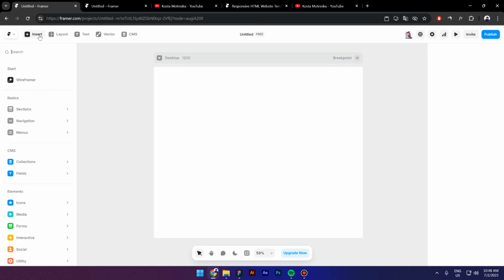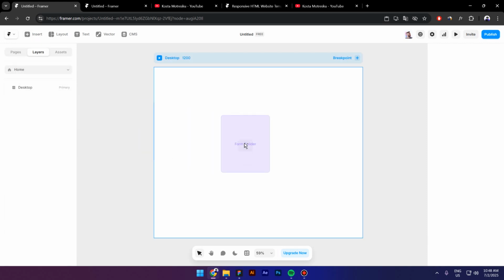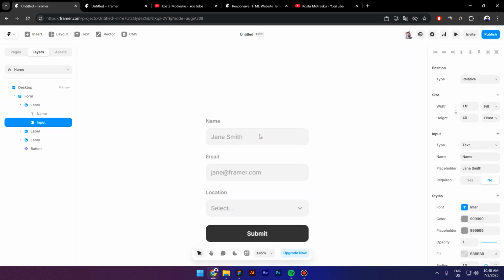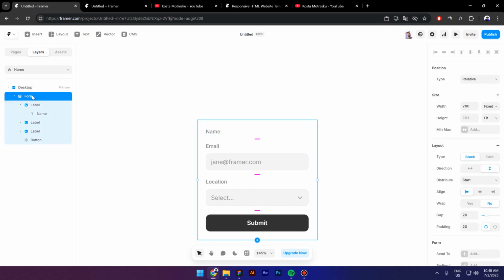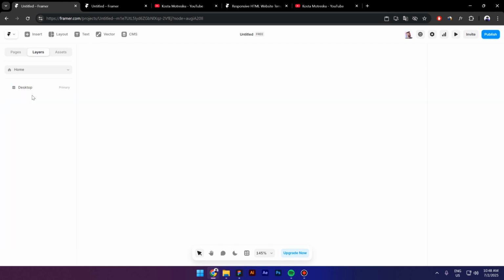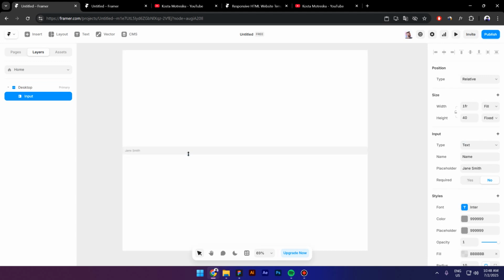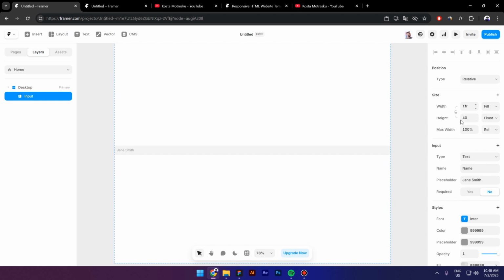Step number 1, go to Insert, look up for Form, drag it inside your breakpoint, select the first field, and then press Ctrl X, then select the form and delete it. Now press Ctrl V to paste inside the field, go to Size, then Max Width, then switch to Fixed, and 600 pixels is gonna be okay, I think.